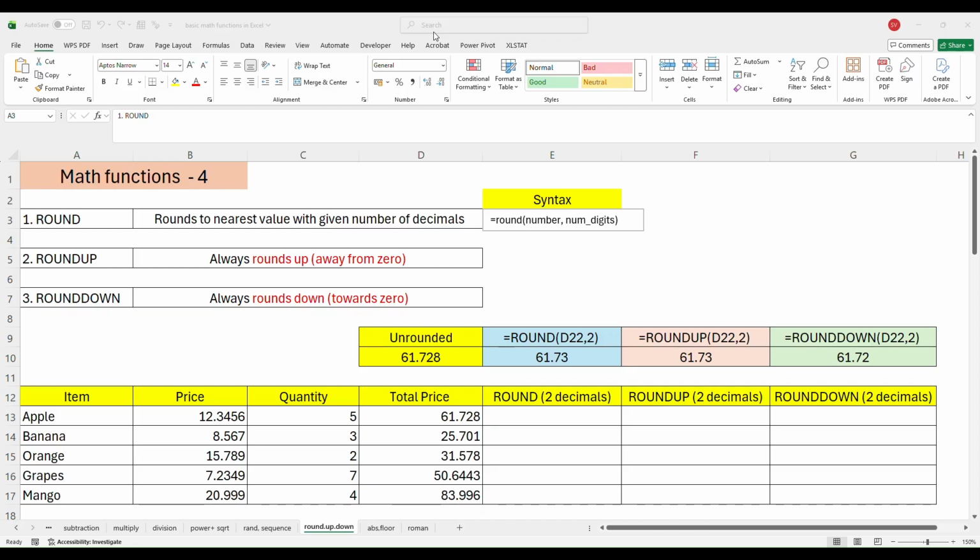Now let's understand what these functions are. The first one is the round function. It rounds to the nearest value with a given number of decimals. The syntax for the round function is equal to round, and within the parenthesis, you give the number, and then the number of digits that you want; you have to mention that. Round up always rounds up, away from zero, and round down will always round down, that is, the number will be rounded towards zero.